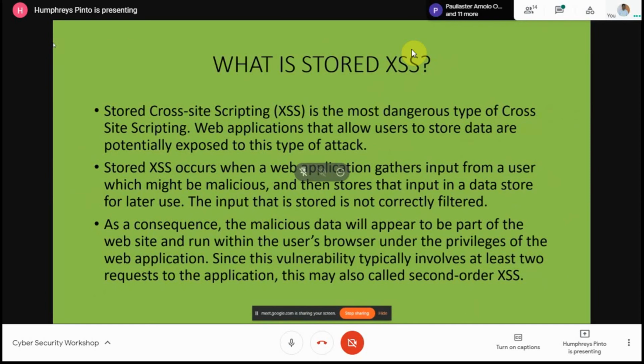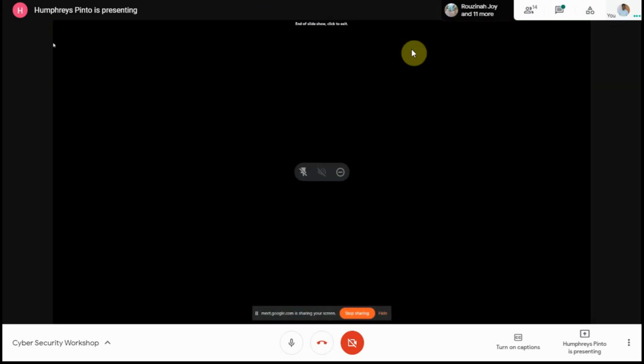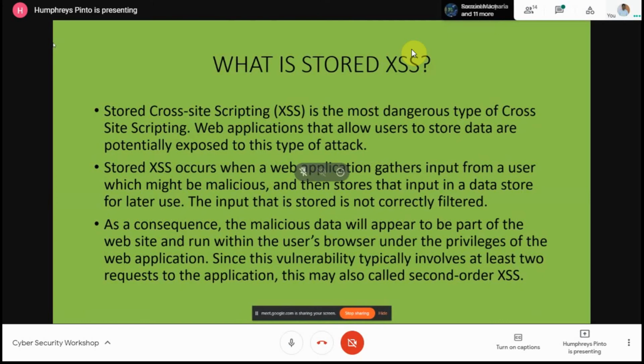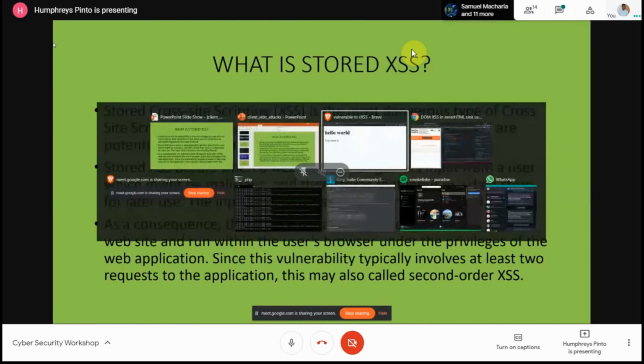This may also be called second order XSS or persistent XSS. So that's that. Let me show you how stored XSS might work.